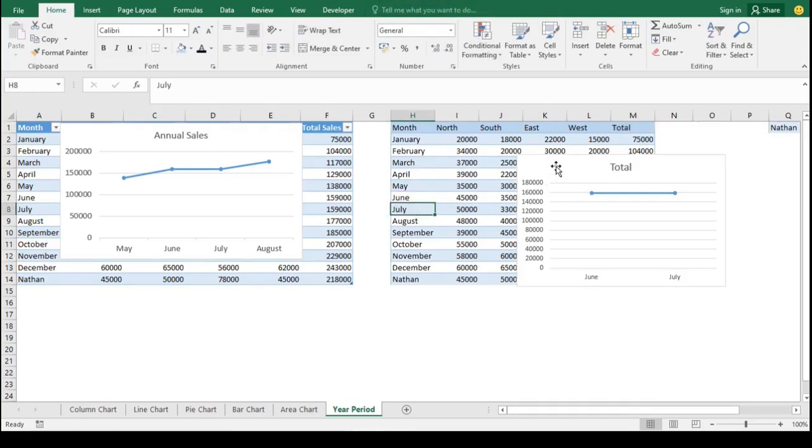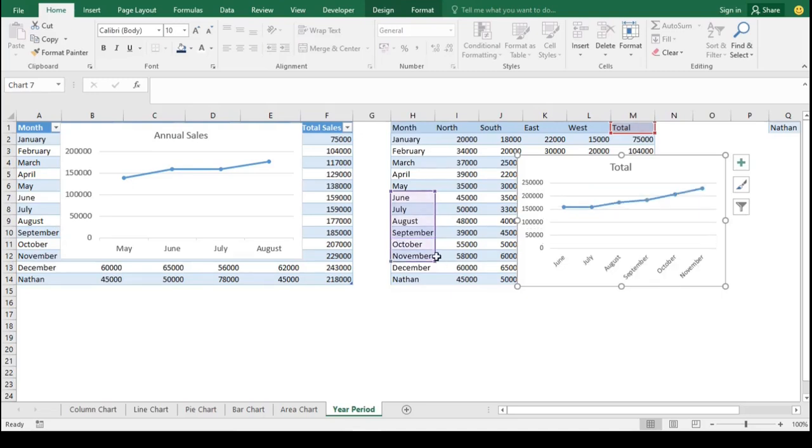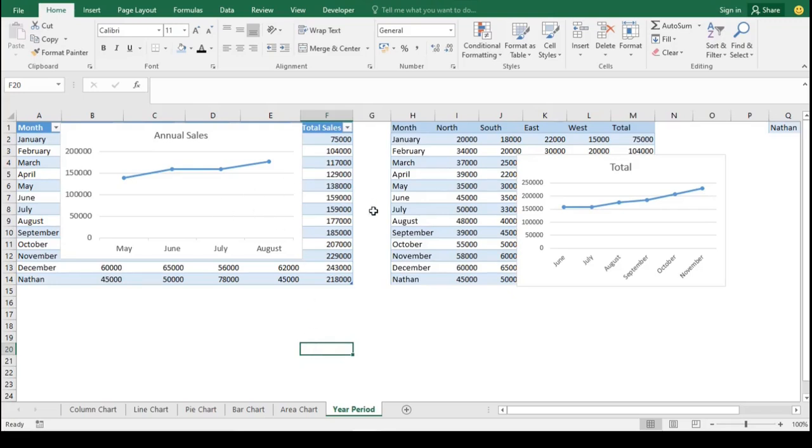Now, did you notice that our chart, which is not linked to a table, is using cell M1 as its chart title? When we were changing the ranges, it did not move to any other cells, and even if you link a cell in a table to the chart title, it won't move again.